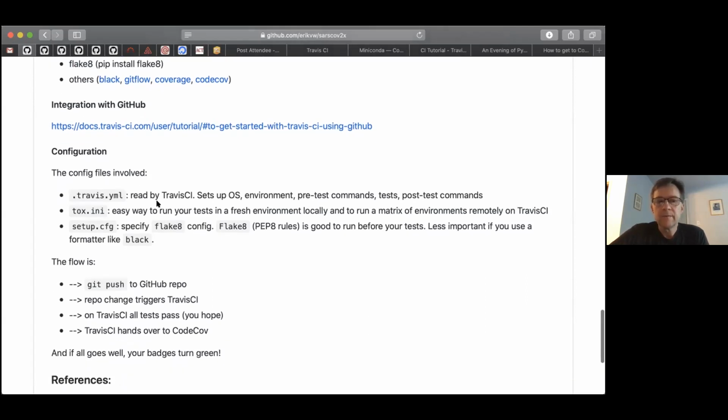So the configuration files are really everything. You have to configure a Travis file. In my case, I want to also use Tox, so I'm going to configure a Tox file. And the setup.cfg will set up any rules that you may want to bypass for PEP8, or any part of your code that you don't want.